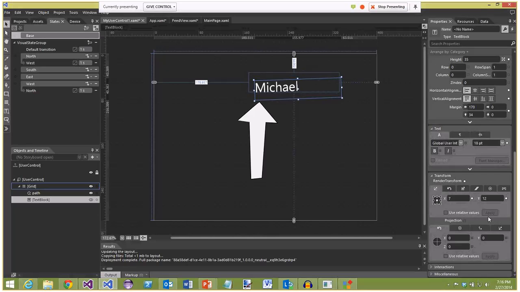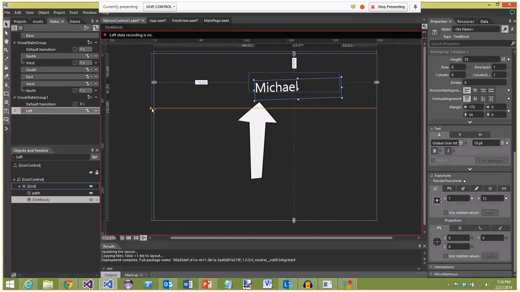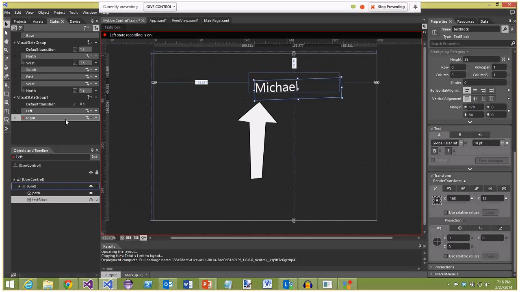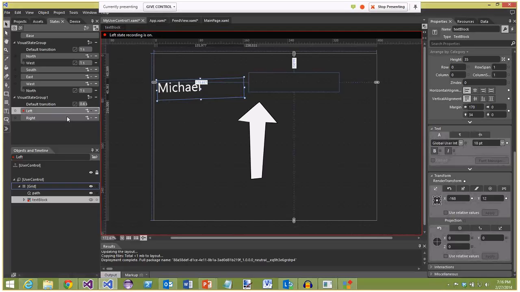So if I want my name to just bounce back and forth, then that's what I'm going to do with another visual state group, and say I want that on the left, and I want that on the right. So for left, I'm just going to change the render transform on the right, and now by setting a delay, I can animate between those two states. So yeah, you can animate any of the properties that you can data bind to.